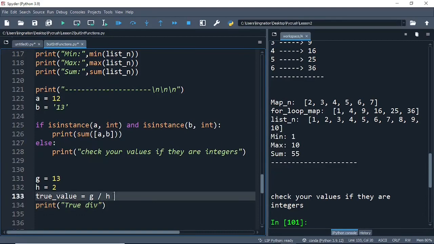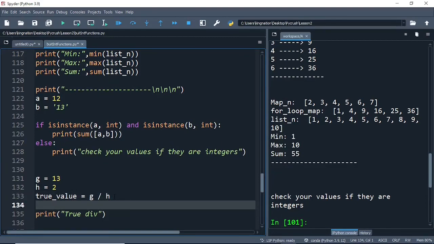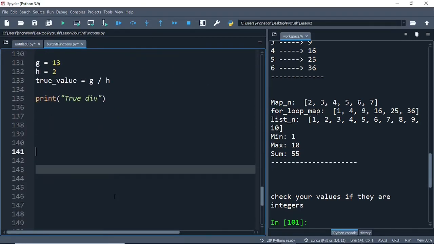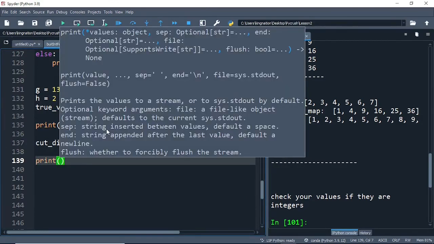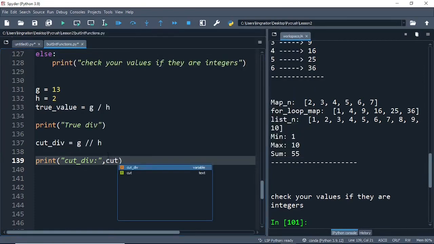So here, this is going to give you a true division. Basically, it's going to give you the exact answer which you're supposed to get when you are dividing using a calculator. But this other division, I'm going to call it false div, but it's not false div. Let me call it cut div, because it seems like it is cutting. I'm going to say G, and we are going to double the division sign, and then H, and then print cut div.